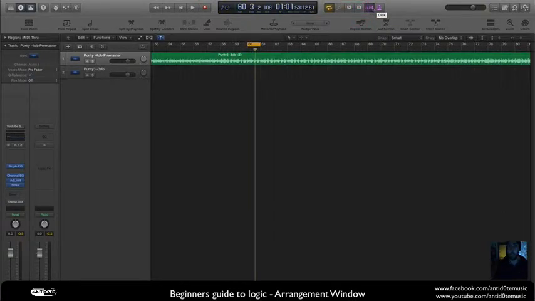Over here you've got your count in. When you press record, you're going to get a 4-bar count in, and then we're into it. Over here's your metronome. If you want your clicks on, it's up to you, fully customizable.